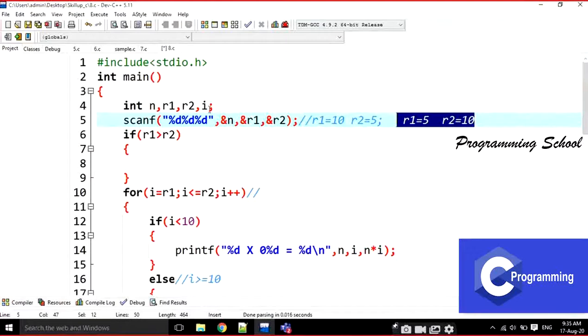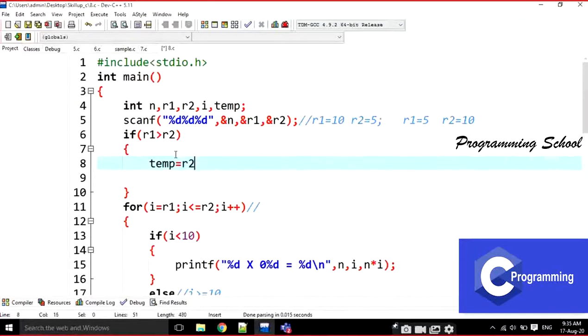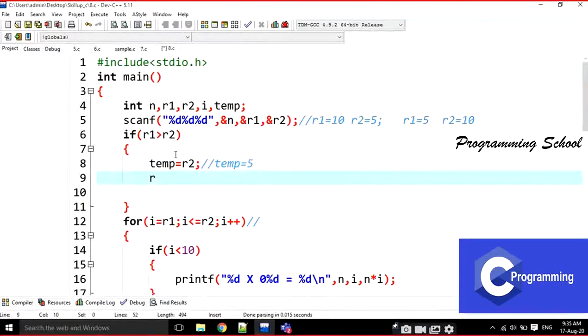For that I am going to take one temporary variable. Look at what I am writing. Temp is equal to R2. What data is the temporary variable containing now? What is the temp value now? Yes, for example, with input 10 and 5, the temporary value is 5 here. Okay. Now R1 is equal to R2.